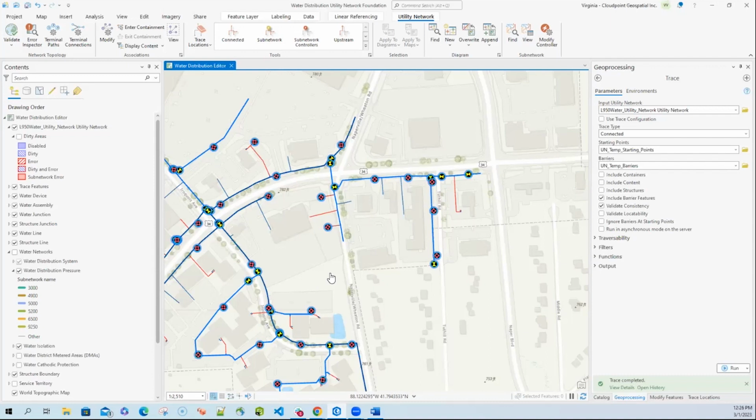And another way to use the isolation trace is just looking through for GIS consistency. Like, are those valves the ones that you would expect? So you can test your system out that way. So we talked about categories. One of the categories here is isolating. So before you can do this isolation trace, you actually have a set of geoprocessing tools here.